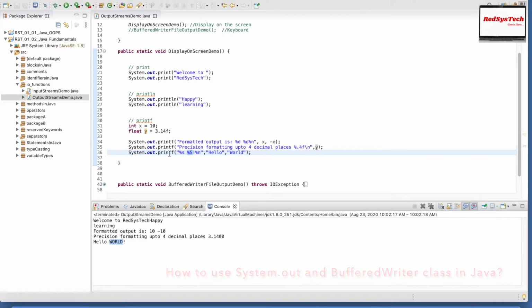So hope you guys understand the concept of System.out.print and println and printf, and also the differences between all these three, right? Now let's get into the next one.